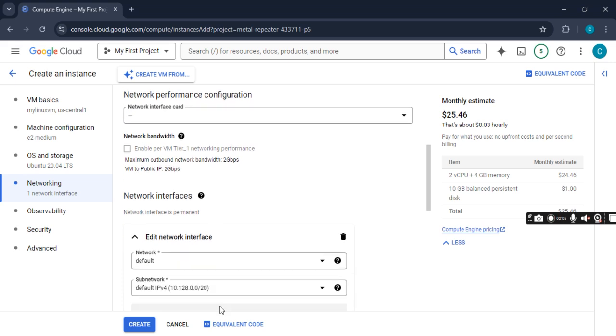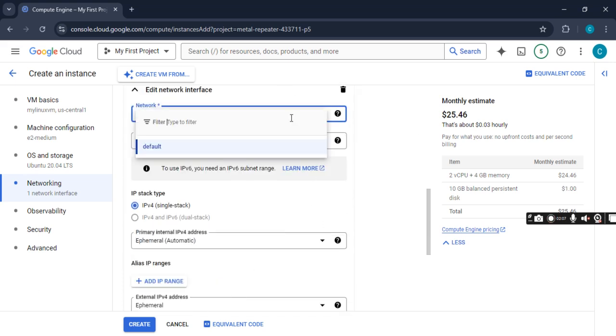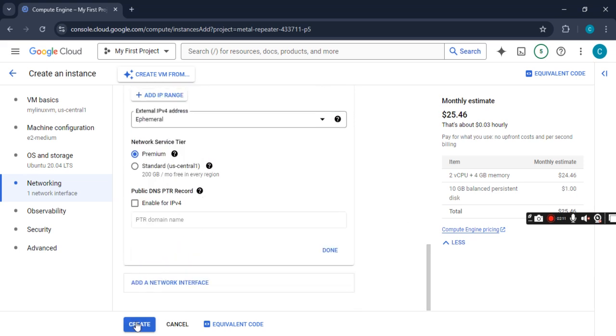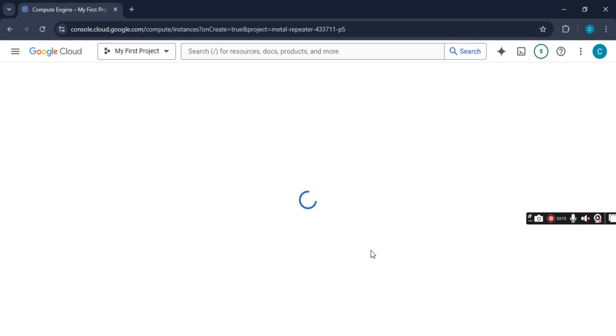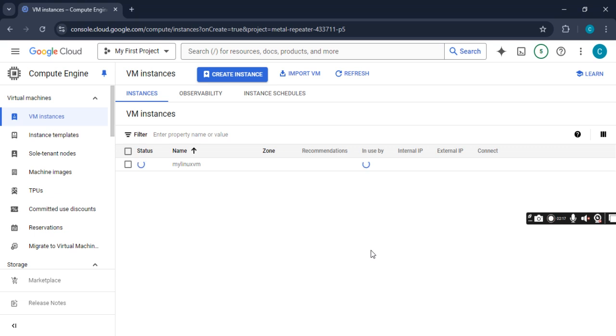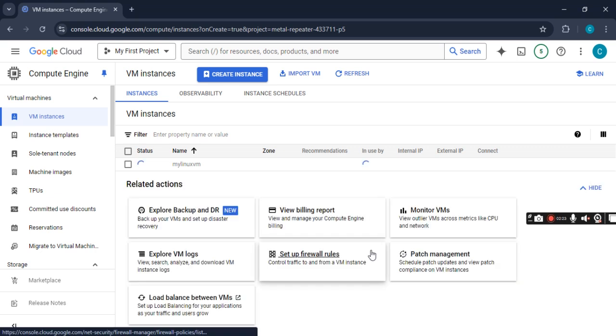Networking. We don't have any other networks. We have only the default network. So just create the machine. Create. Let the machine be created.